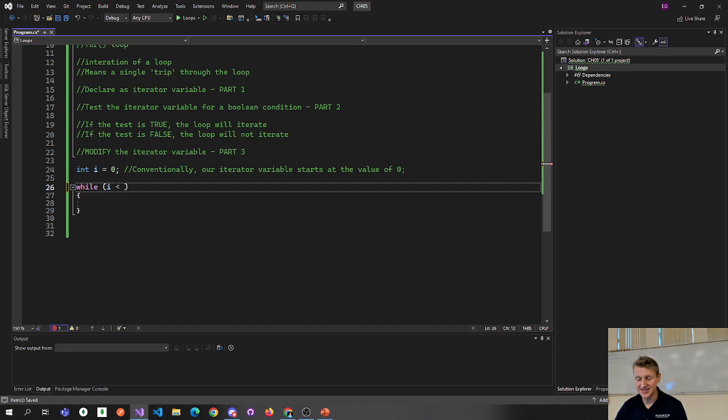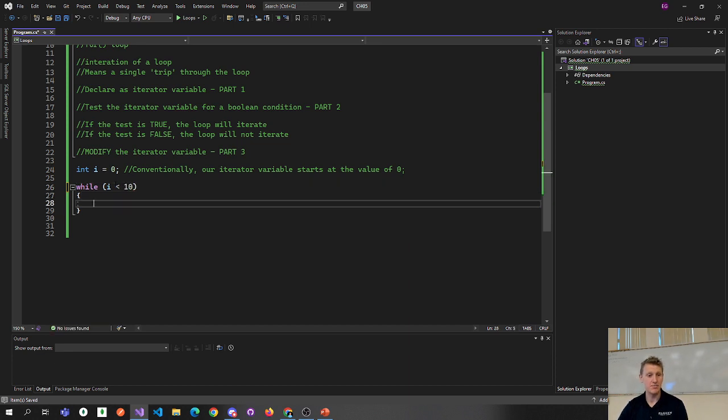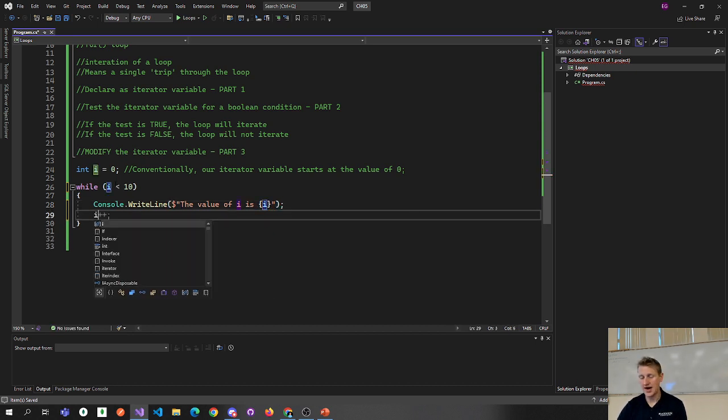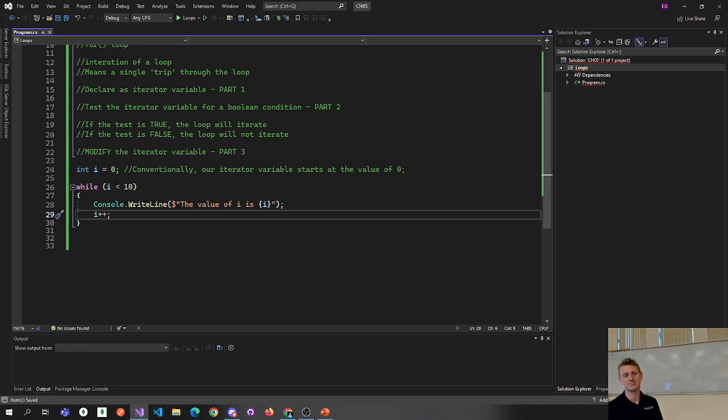While i is less than 10, Console.WriteLine the value of i is i++. Okay, let's look at this. On line 24, we declare a variable. That variable identifier is just called i. i represents the word iterator.